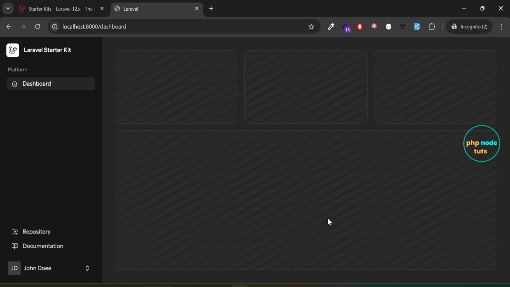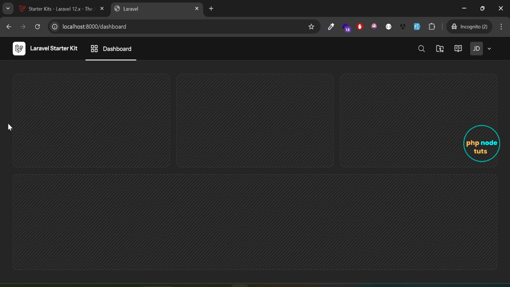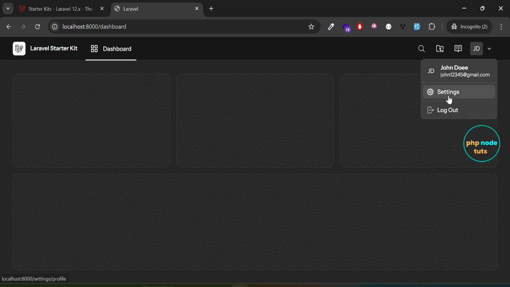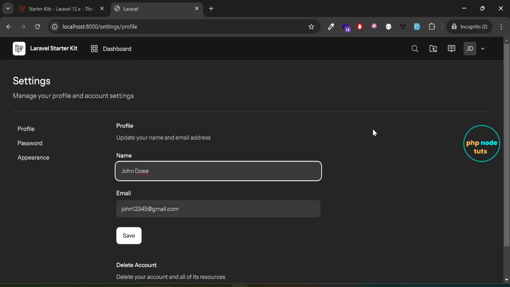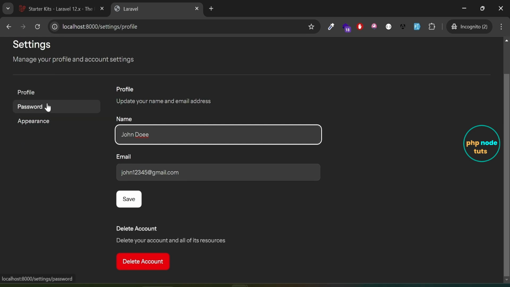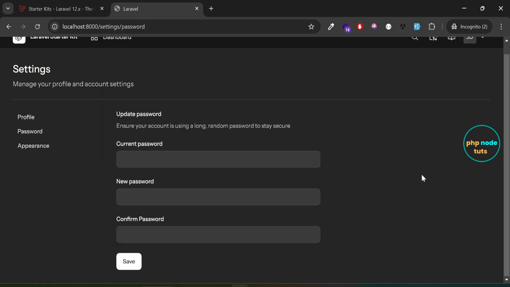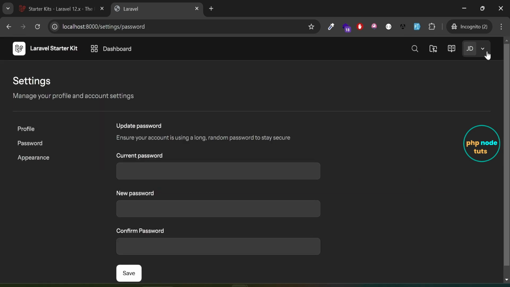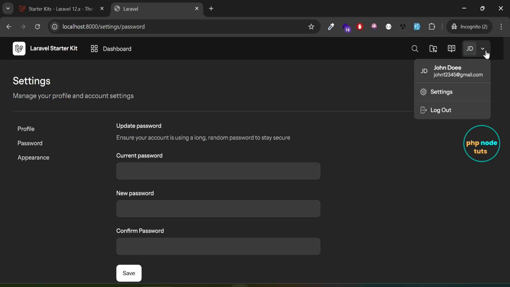Go back to your app dashboard. For some reason, the layout has not been changed. Reload the page and you will see that the layout has been changed from sidebar layout to the header layout. Click here and you will see the settings link and logout button. Click on the settings link and you'll notice that there is no sidebar on the settings page. If you click on the password link, you'll see a similar layout. Click on the drop-down and select Logout to log out of the app.